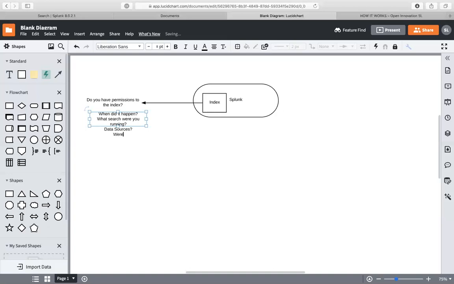Were there any changes made? Oh, yeah. There was a network issue or something. Okay. Are your forwarders working? That would be a way to check. I was thinking about forwarders, but that would be on my part to check. Yeah, so those are good questions.